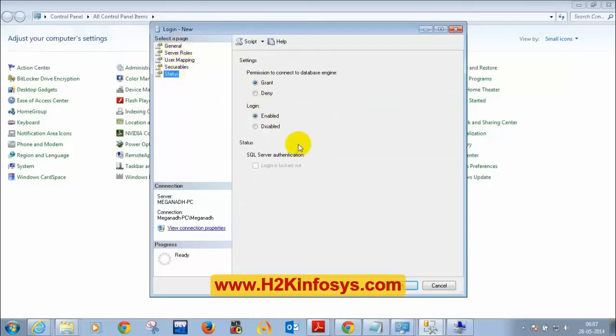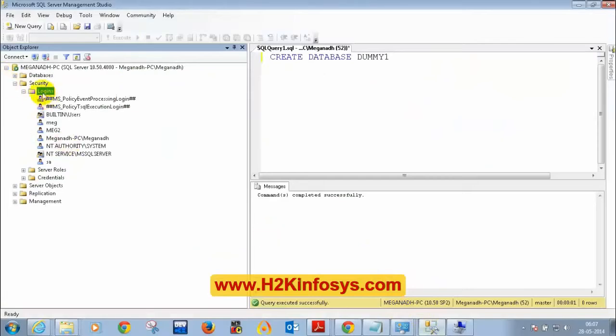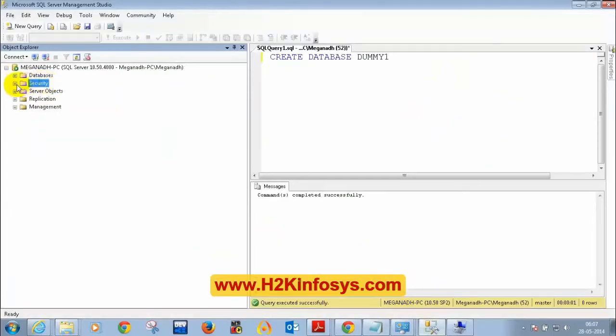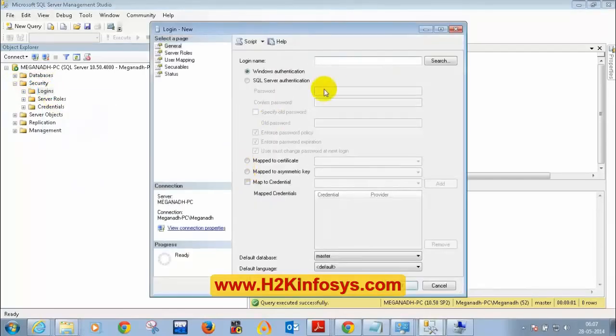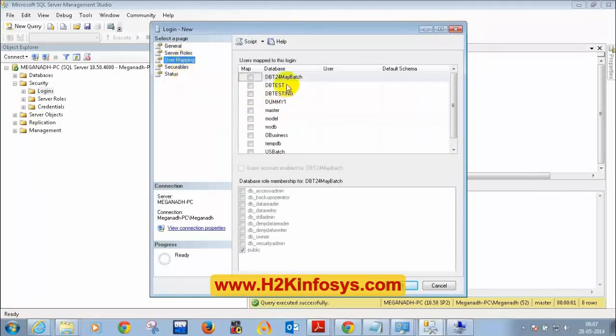I'll just repeat again. I'm canceling this. What I did was, I went to the security folder, right-clicked on logins, clicked on new login, and gave the name. I selected SQL Server authentication, gave the name as Meg18, and then gave the password pwd@12345. Then I went to server roles, selected public here, and went to user mappings. I selected the database I need to give him access to, and then clicked OK.